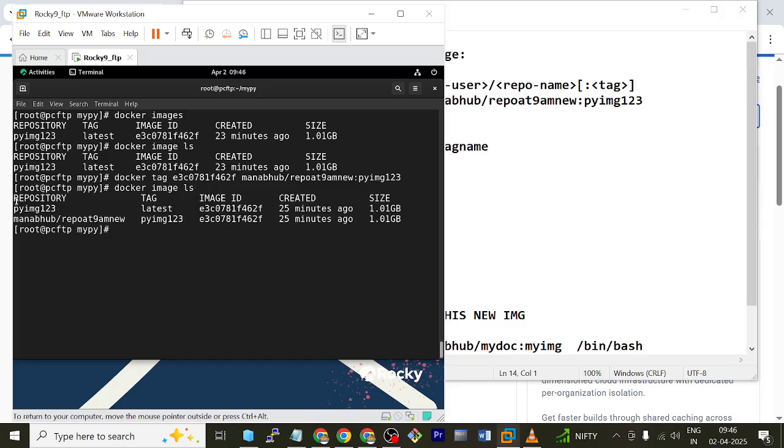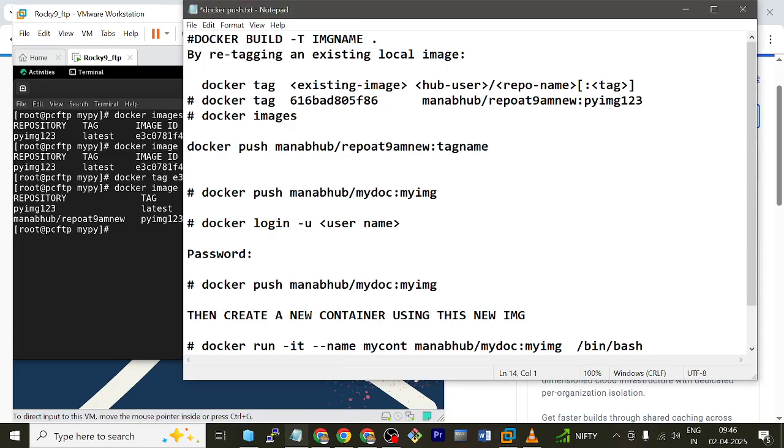So image list, check it right now, your original image also there plus this one also there, right? That is your retagging. Now directly docker push, but docker push purpose login also mandatory. Okay, without login if you try to push it is going to ask.